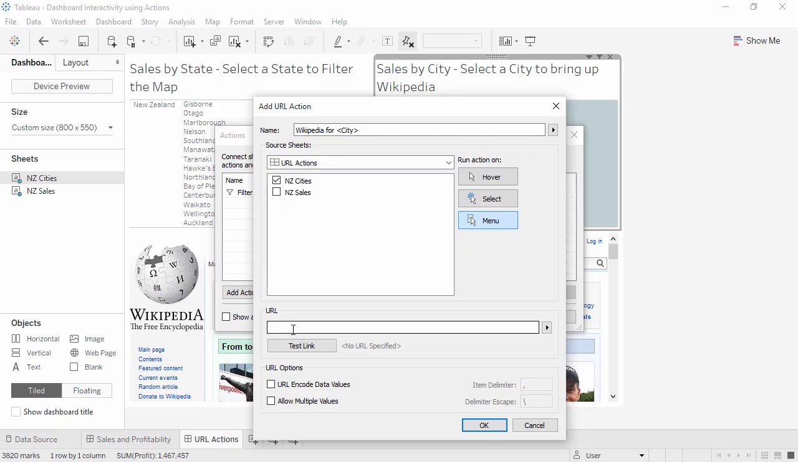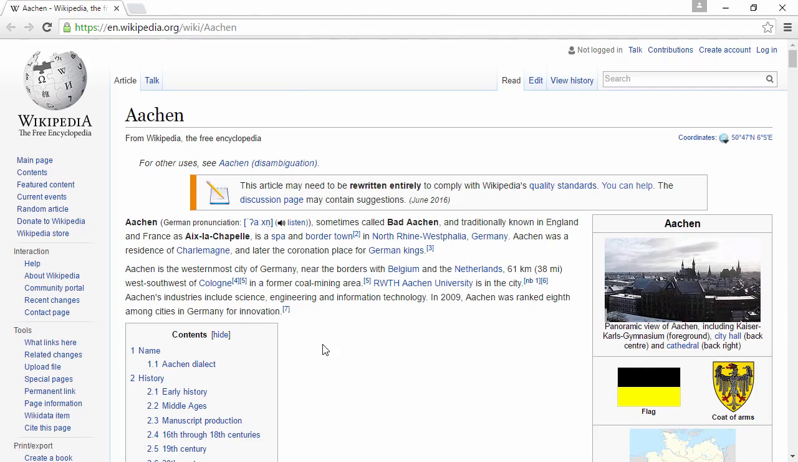Earlier, I opened a page for a random city and copied the format of the link. Then we'll add the city as a dynamic input, just like with the name. Depending on which city we select on the map, that name will be fed into the URL. We can test the link here. Note that it opens in our browser.